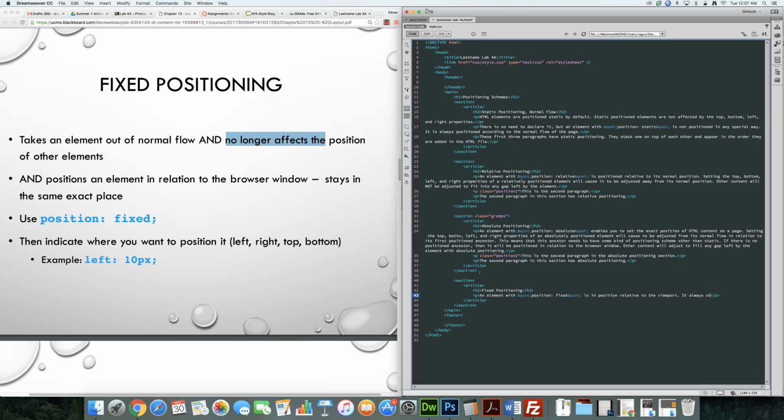It always stays in the same place even when you scroll up and down or left and right. Setting the top, bottom, left, or right properties will permanently position the element. Without these properties, it will stay fixed where it normally would be if it had static positioning.